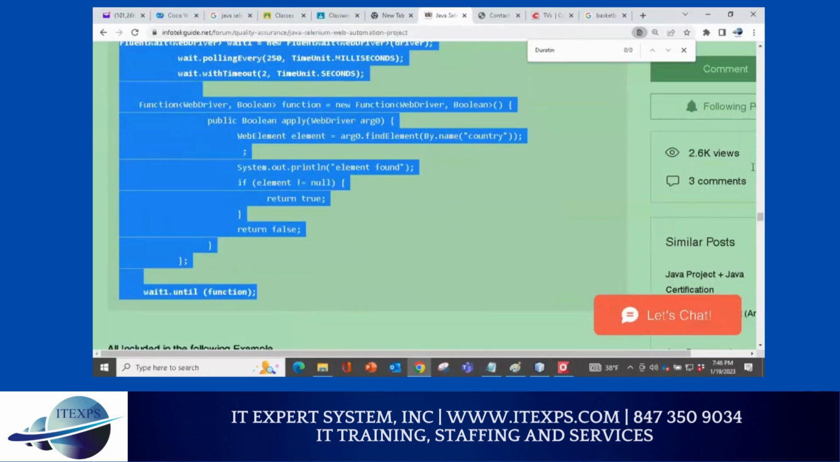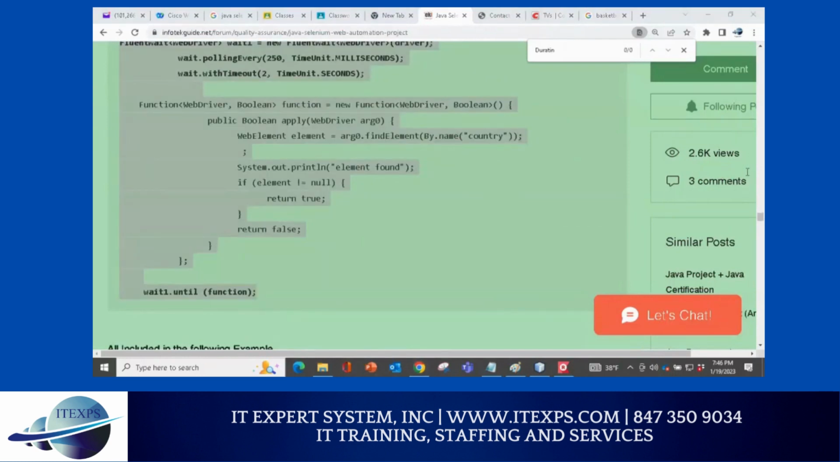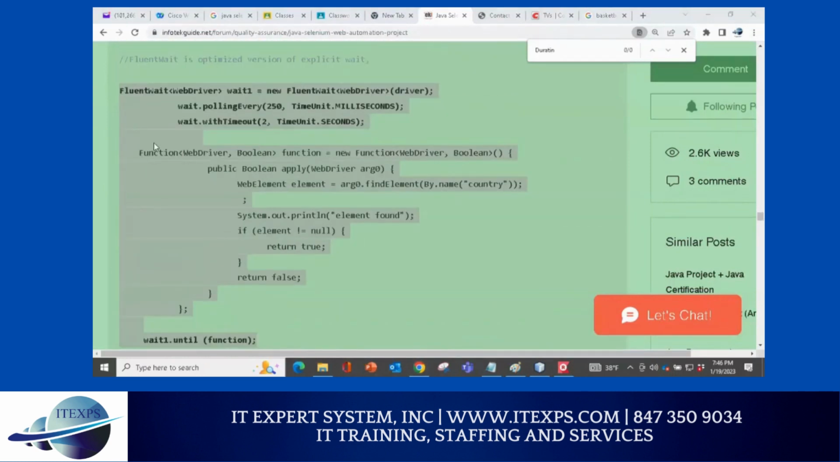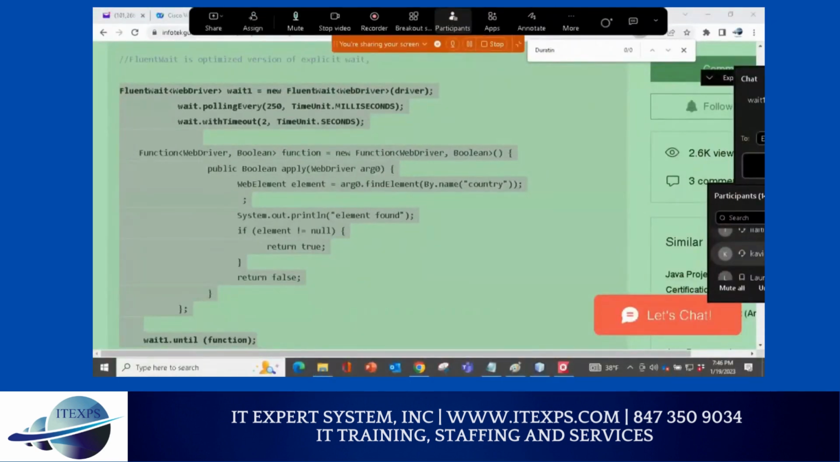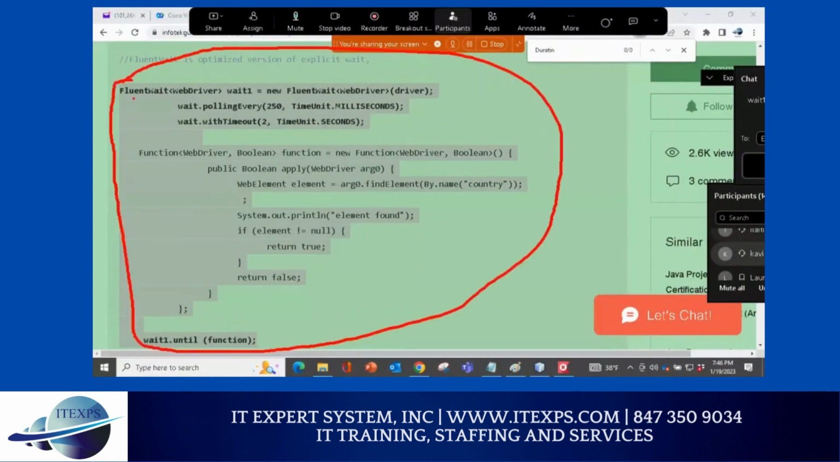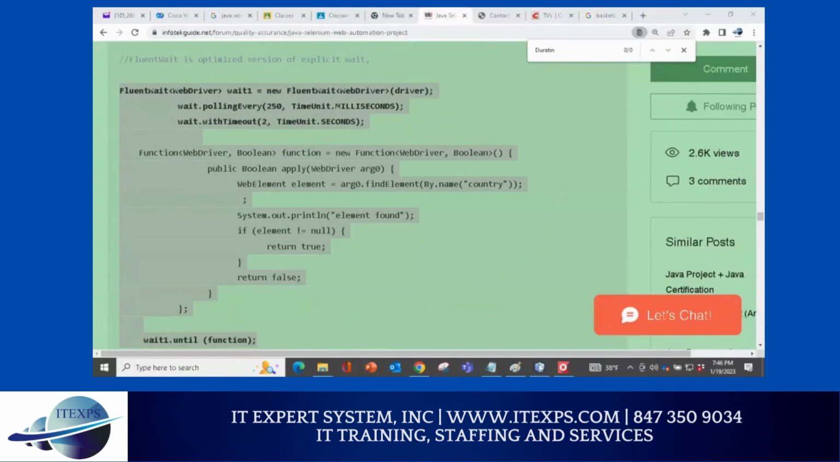I'm going to put it in the chat. You copy this portion, so you can do from here to here. Fluent wait. So far, so good. Now we can add it somewhere.